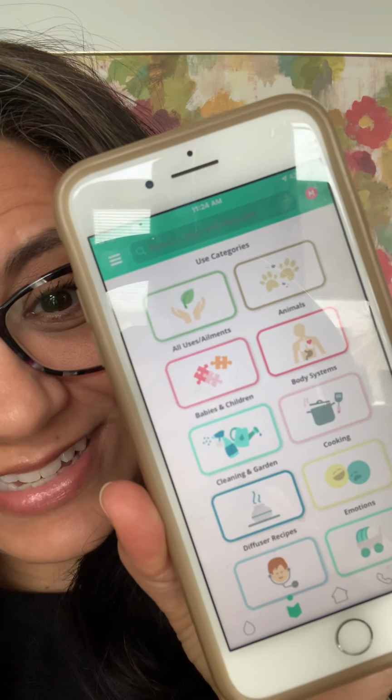You can look up any ailment. You can look up stuff on your dogs.